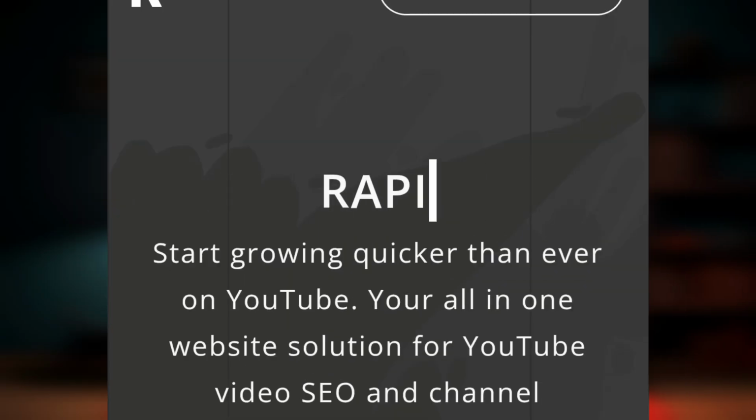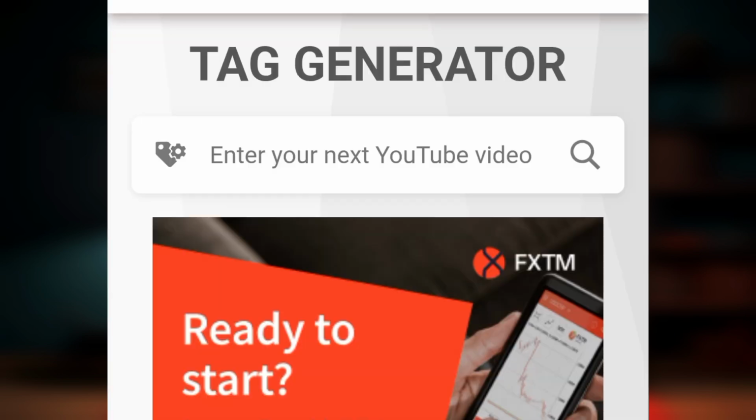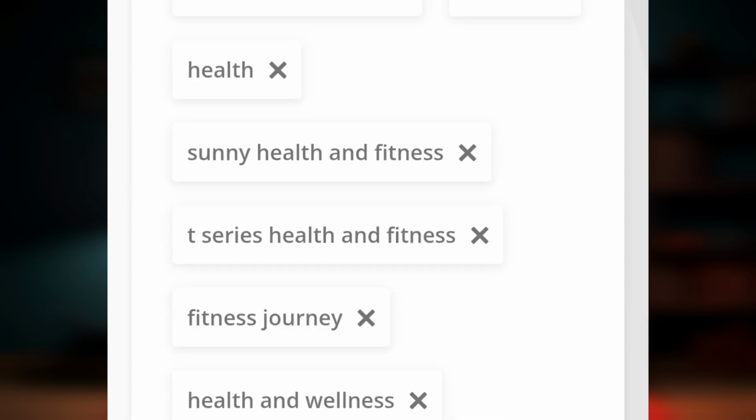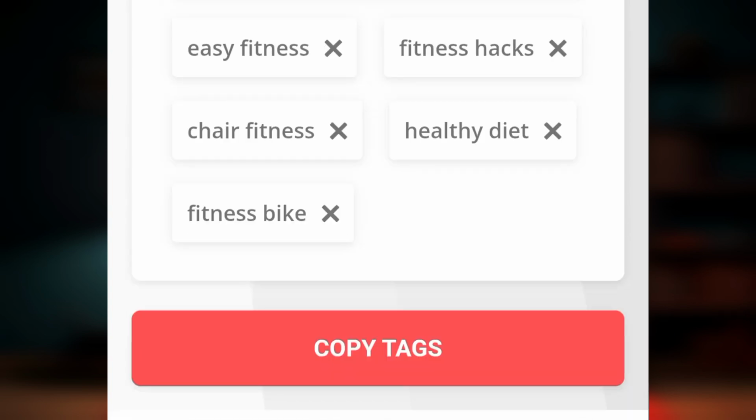If, for instance, you're in the health niche, you can put in health and fitness, and that would at least define what you're all about. So let's click on that and see what it will give us. You can see health and fitness, Sunny Health, fit. You can see it has a lot of things. You can just come over here and copy the tags.